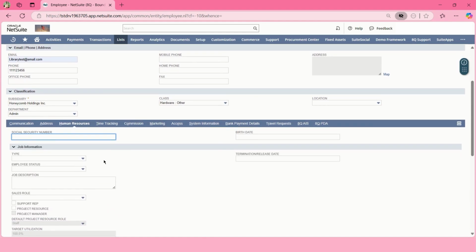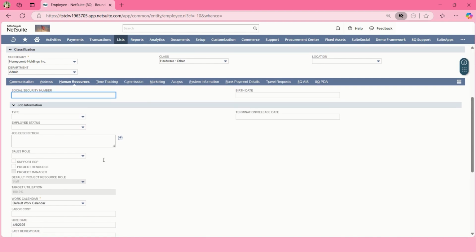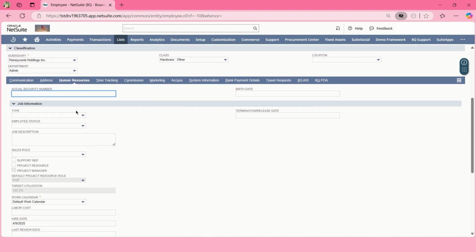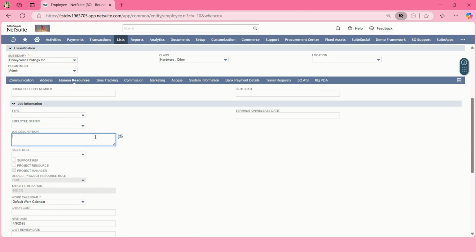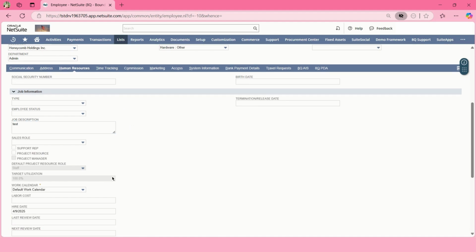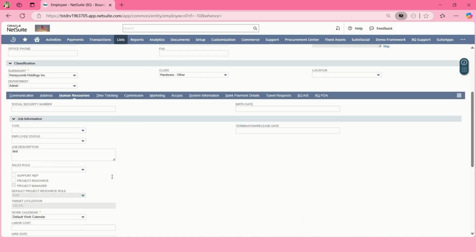Under the Human Resources tab, enter important information such as the Social Security number, SSN, job type, whether part-time or full-time, employee status, regular, part-time, or full-time. Enter a detailed job description for the employee, outlining their role, responsibilities, and any key tasks associated with their position.